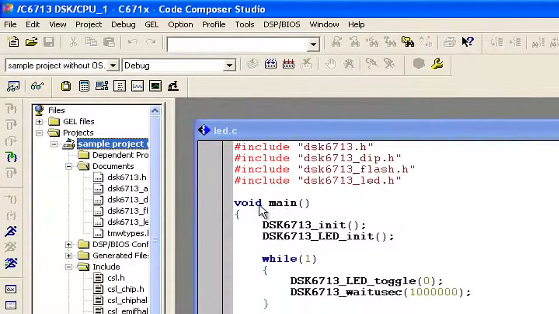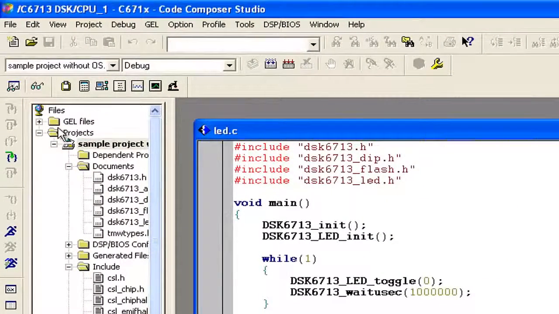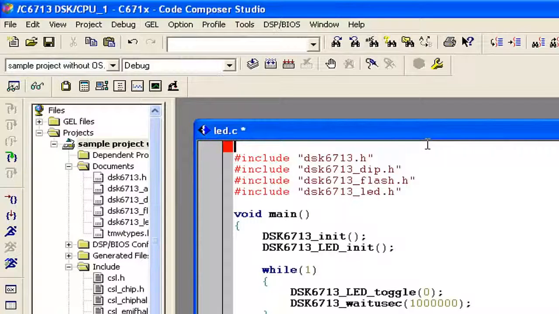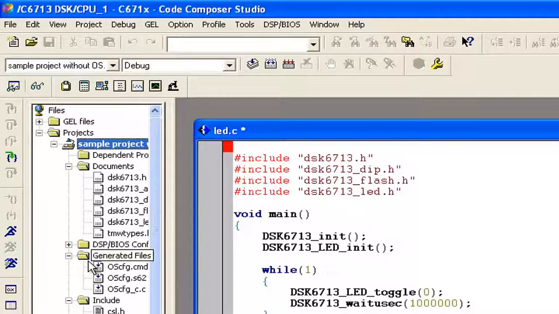So one more step we have to do: when we are building our project, it will tell us that we have not included that file. Because we are using the DSP BIOS configuration, when we build that particular project, it will make some files by itself. It will generate some files. We can see in the project directory, in the generated files folder, it generates the files for the DSP BIOS configuration.